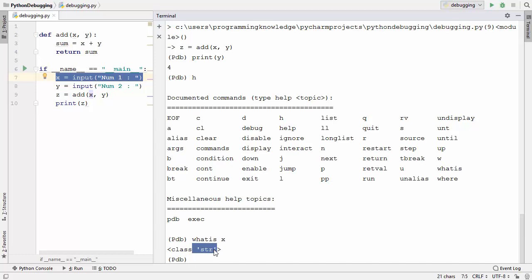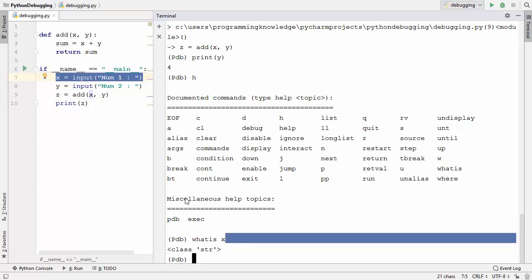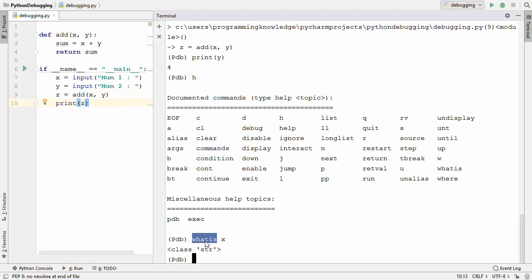And we wanted to enter the number, right? So now we know what is the problem. Because the input function is going to return the string value, and this add function is just concatenating these two string values, and it's not adding the two numbers. So the whatis command is going to give you the information about the variable or the function. But we will continue our debugging.